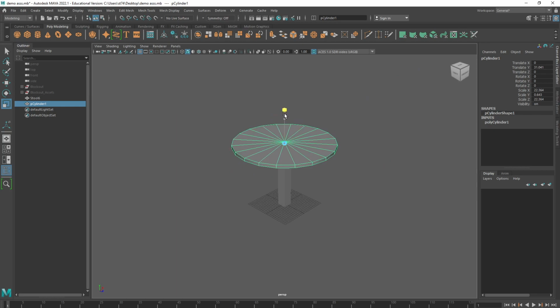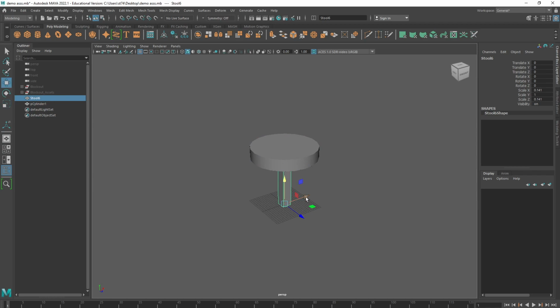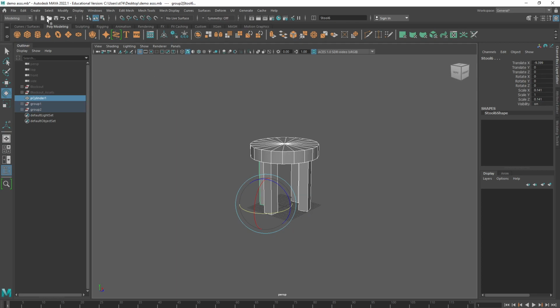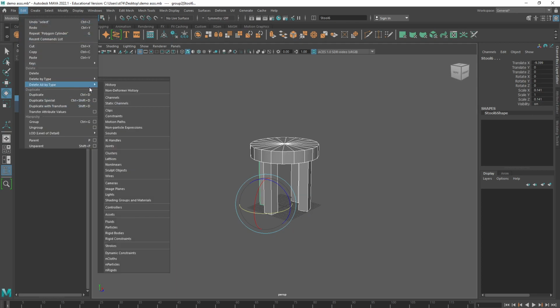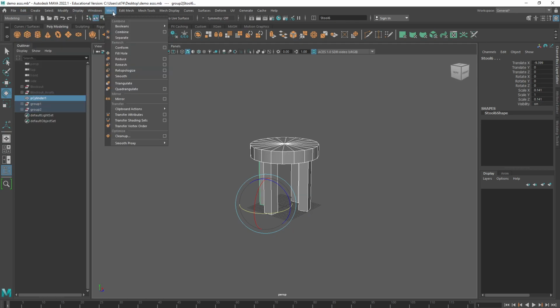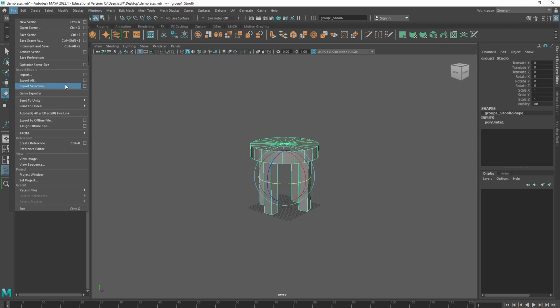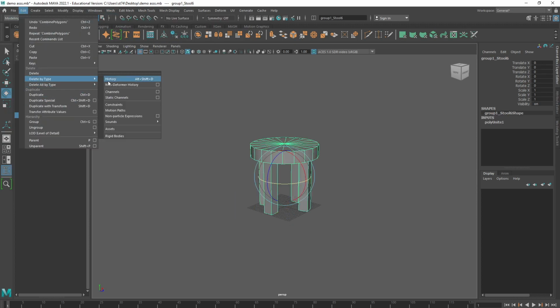Pop. Put it down here. Put it on here. Actually, it's a stool, isn't it? It's not a table, so you can do something like that. We can even move this. Actually, do something like this. I'm being really quick, you guys. So this is not proper. Grab it. Edit, delete by type history. Mesh, combine. Delete the history once more.